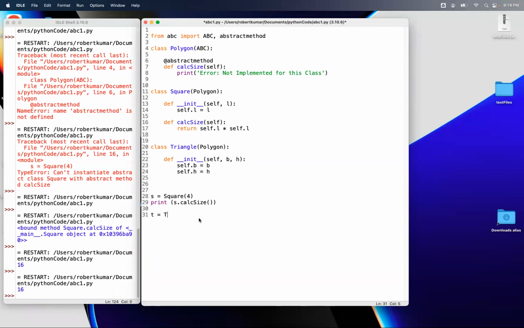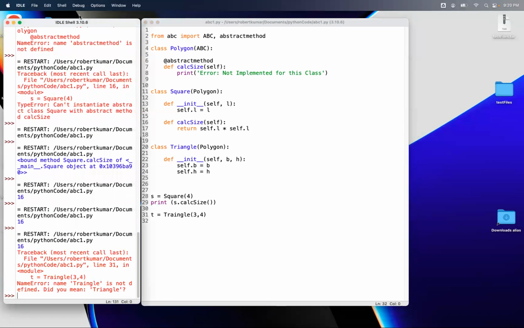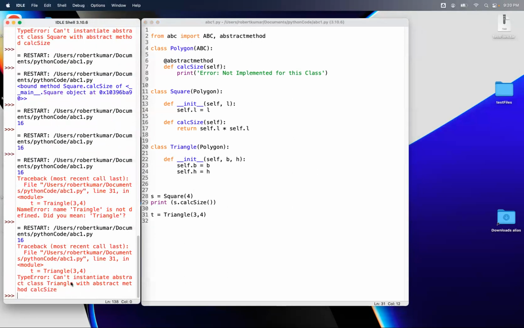Error will happen now when I try to instantiate a new triangle object, right? So this takes a 3 and a 4, right? And watch what happens. Now that should give me an error and say, hey, something about, did you mean, oh, I meant triangle, of course. But this will say something like, hey, can't instantiate abstract class triangle with abstract method calc size. And the reason it can't do it is because I'm missing this method.